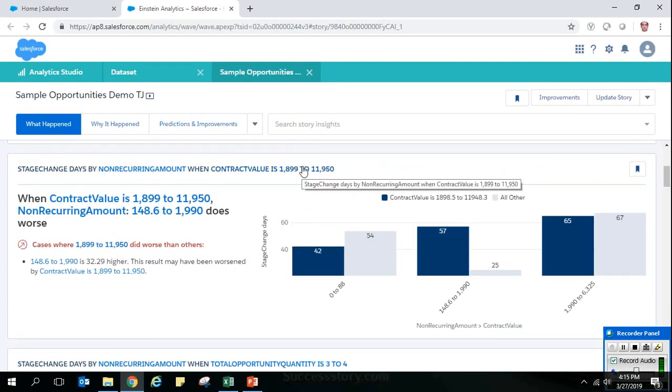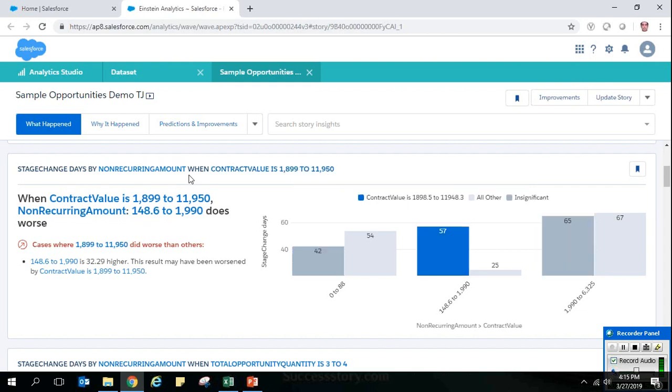Here the contract value is fixed between 1899 to 11,950. However, the non-recurring amount is being bucketed to 0 to 88, or 148 to 1990 range, or 199 to 6325 range. So what it is trying to say here is, what is the worst case? It says 1899 to 11,500. That is the worst case.